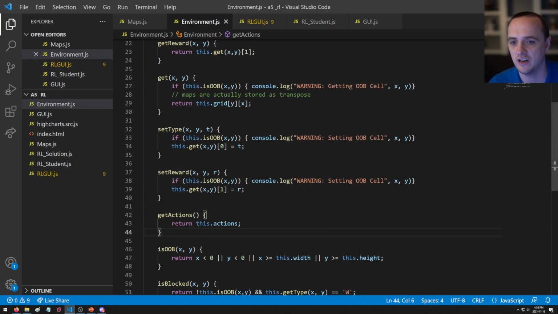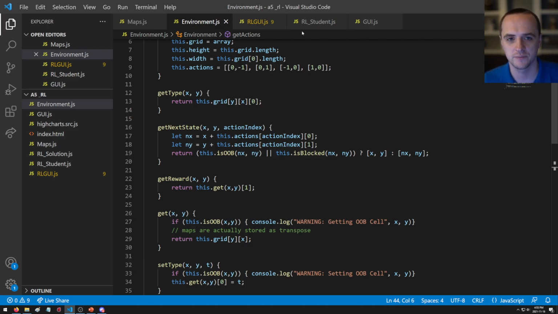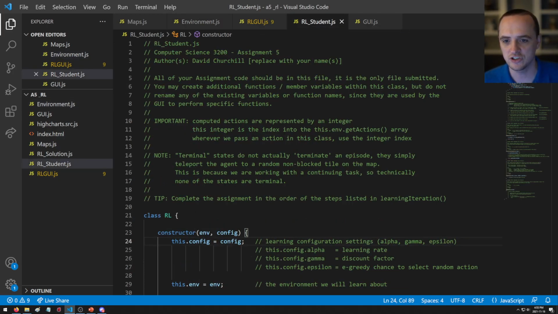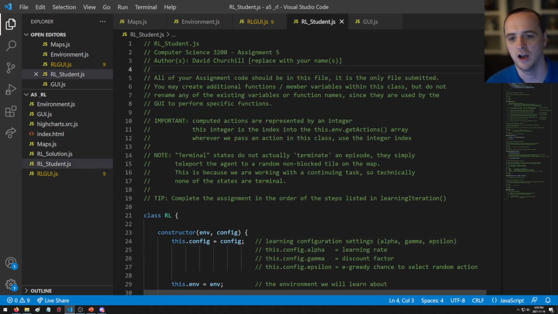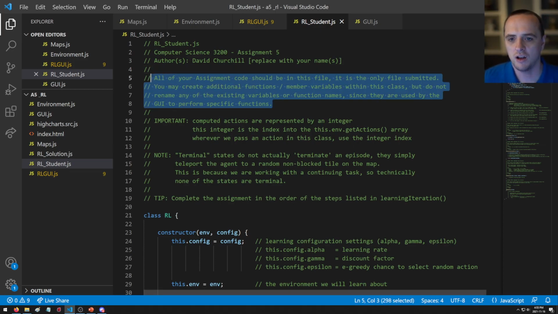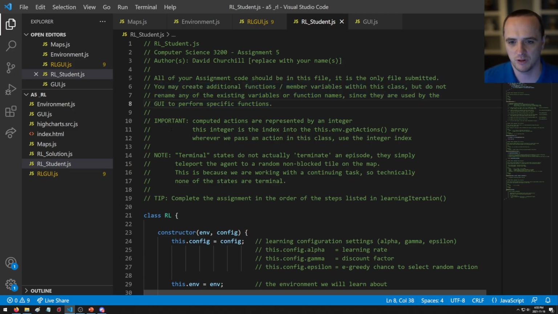Okay, so that's the environment class. That's how you use that. Next, you essentially just have to do this RL student class. And I know it seems a little bit intimidating, but trust me, it's really not going to be that bad. I think that this is actually going to be the easiest assignment, not assignment 4. So all of your assignment code should be in this file. It is the only file submitted. You may create additional functions.